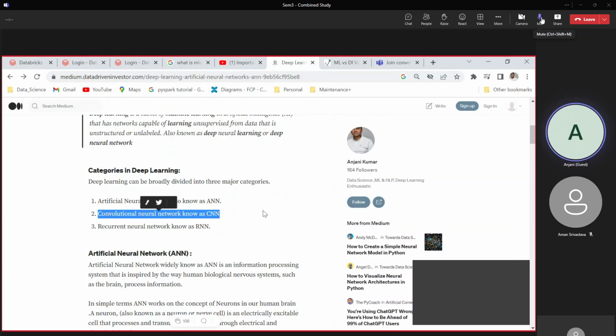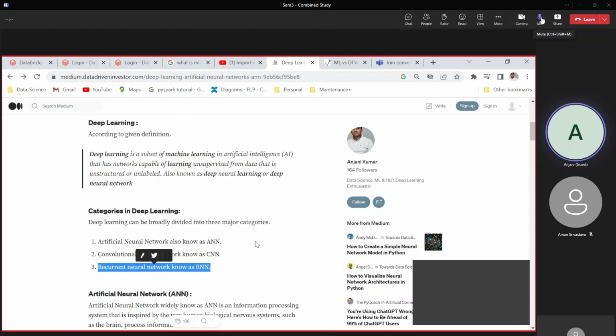You can say like this, but there is a broader picture also, because it does a lot of things in RNN, a recurrent neural network. I'll talk more on this later, but currently you can say all these three fields are basically trying to behave like a human.